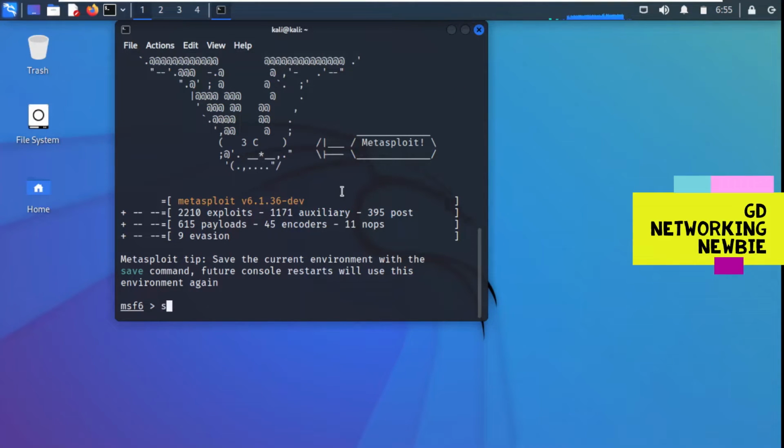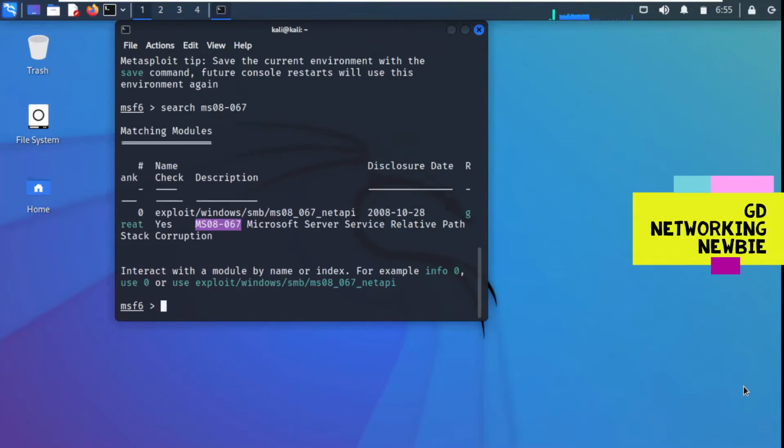I'll search for a vulnerability, that is ms08-067. Oh sorry, I need to press numlock here first. So ms08-067. We have discussed this vulnerability available on Windows XP machines in our previous video. So we are going to use this vulnerability on our target machine to get the Meterpreter shell.